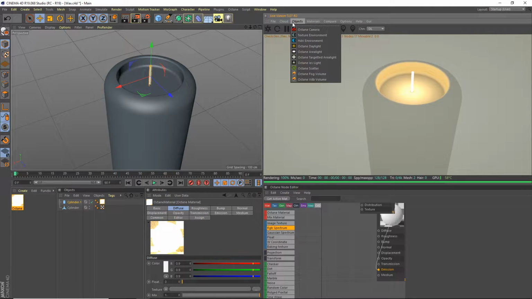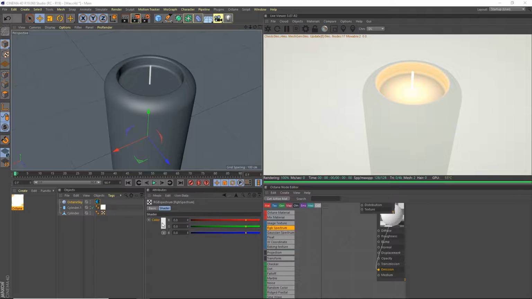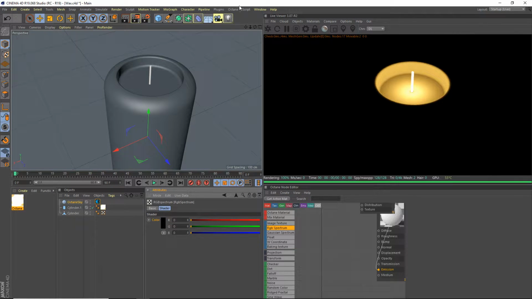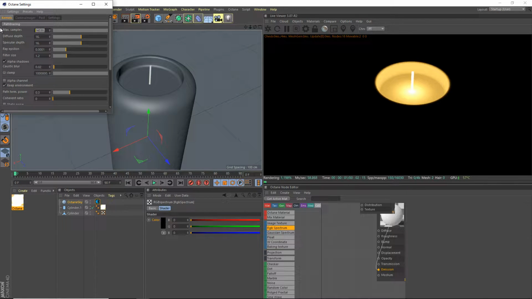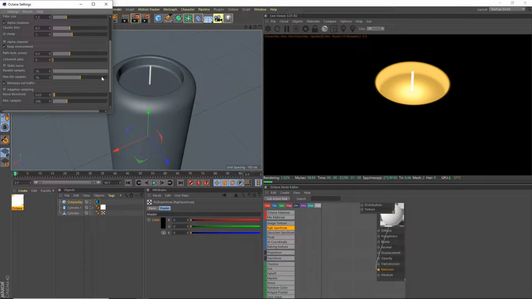Now, we got to do a few things before we get to the wax material. So, first thing, texture environment, which we're going to make completely black. And the other thing is we're going to go to our Octane settings, and we're going to tweak these. So, path tracing. I'm just going to add a few samples here. Random number, doesn't matter. Just like over a few thousand. GI clamp, always set to 1. Caustic blur, 0.3. Max tile samples, max parallel samples, all the way up.